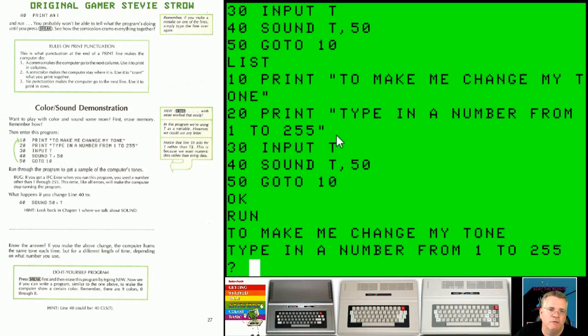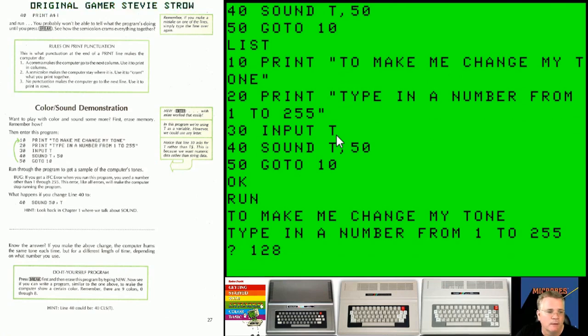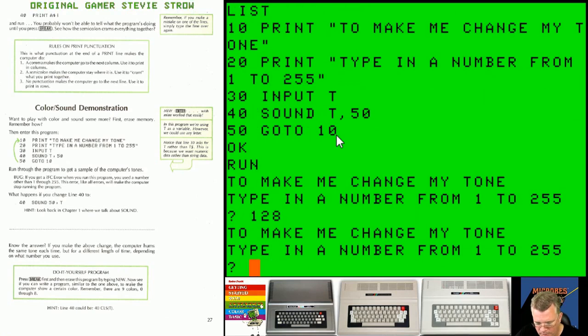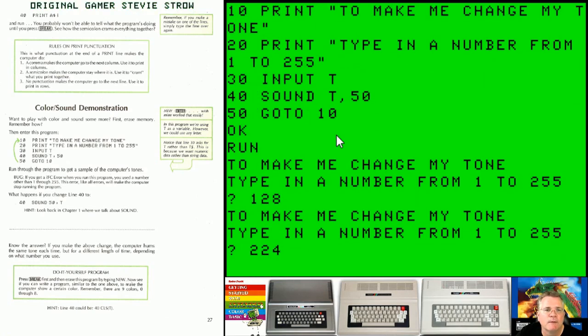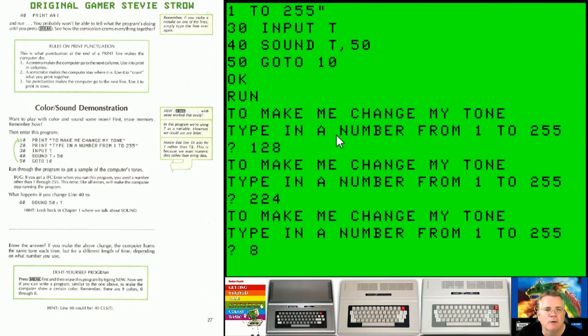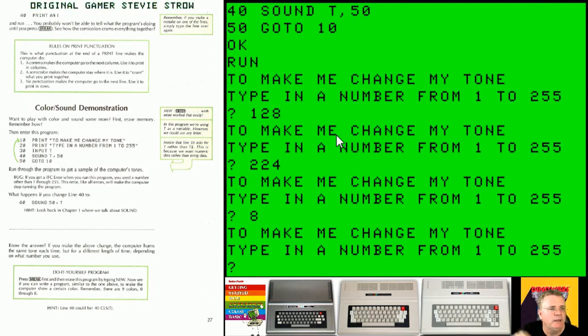So from 1 to 255. Well, let's jump right in the middle. Let's do right around 128. There's my 128 tone. Okay, let's go a little bit higher. Let's go to 224. That's a higher tone. Let's go a little bit lower. Let's go down to 8. So there's our low tone. So now we can see that we can make this thing sound numbers for us based on when you do this. So it says run through the program and get the sample tones.